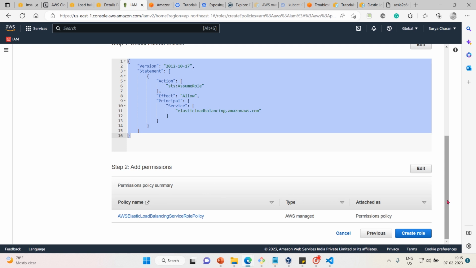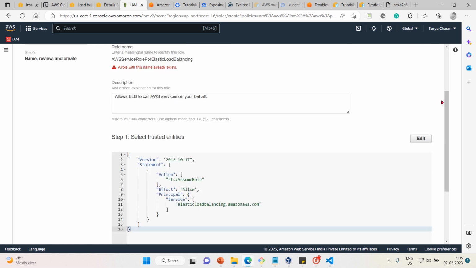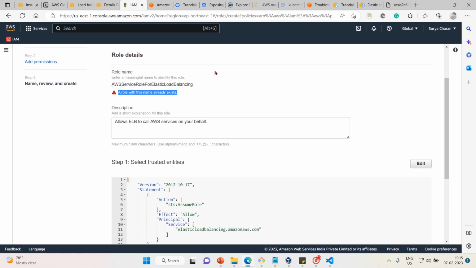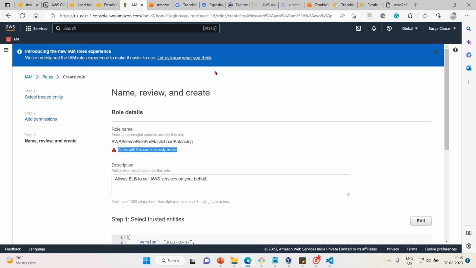So after that, once you have selected that, you can click on create a role. So a role with this name already exists. That's why I cannot create it again. But that's how you can create it. Most of the people will face this issue, so that's the reason I'm specifically explaining how to solve that problem. Okay, so now let's get back into our exercise.